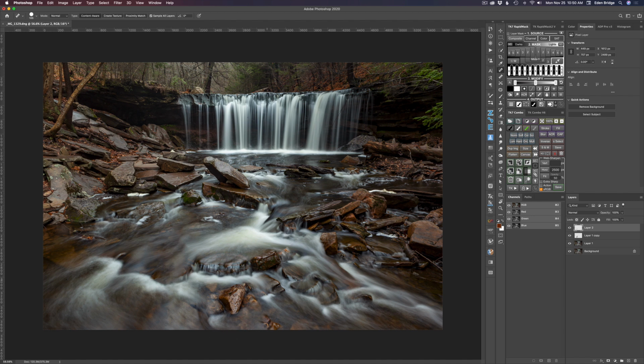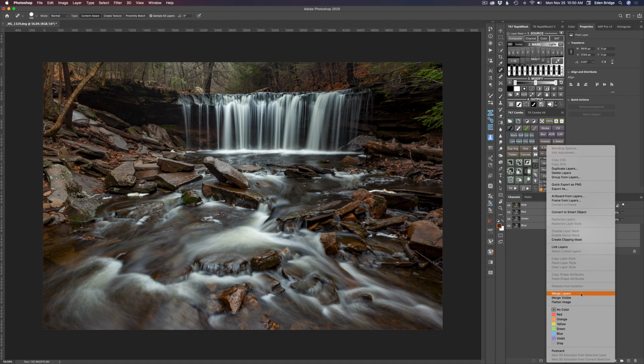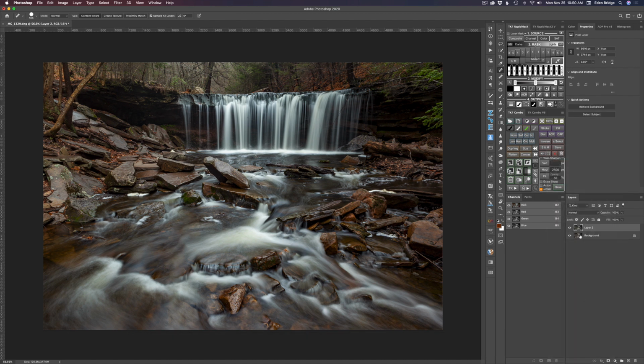So let's go ahead and merge these layers, layer 2 down to layer 1. So layer 2 is selected. Hold the shift key, click on layer 1, and right click and say merge layers. So let's compare this with the before and after by clicking this eyeball. So here's the before and here's the after. Before and after. I think that's believable.